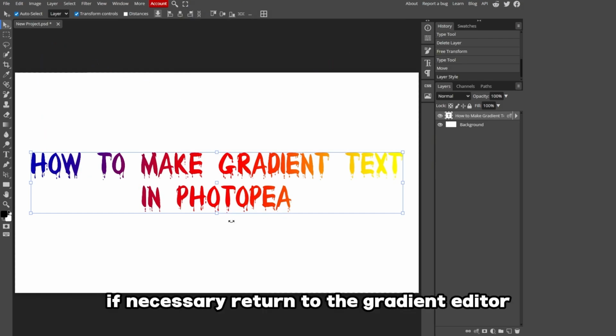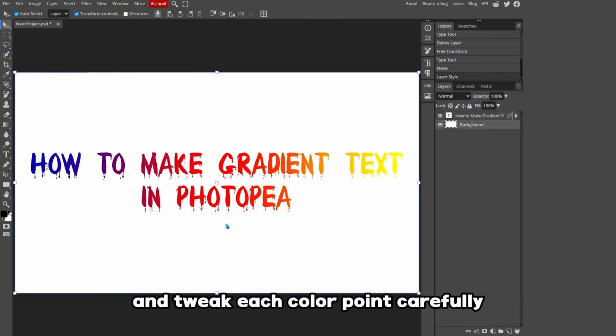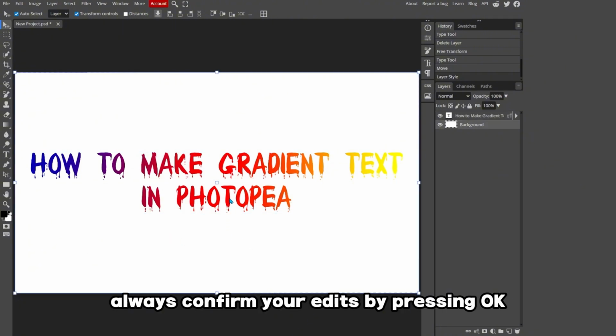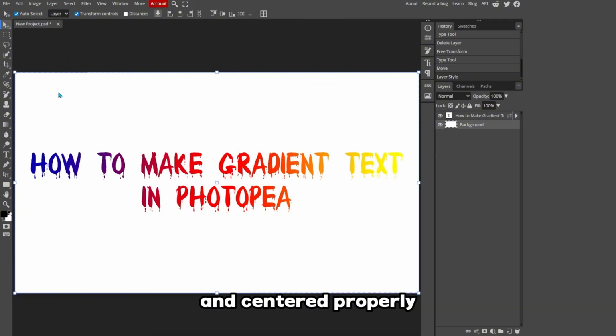If necessary, return to the gradient editor and tweak each color point carefully. Always confirm your edits by pressing OK before closing the panel. Once satisfied, review your final design on the canvas to ensure everything looks balanced and centered properly.